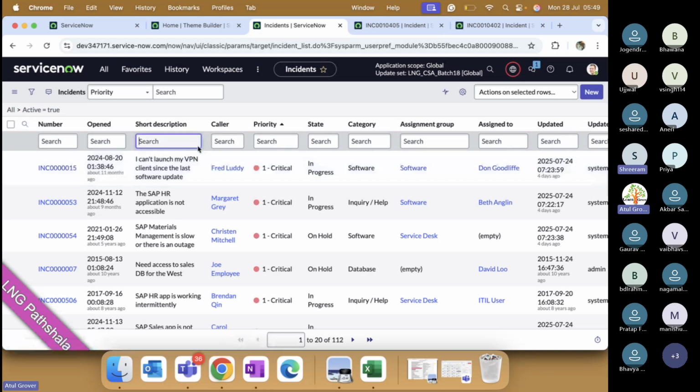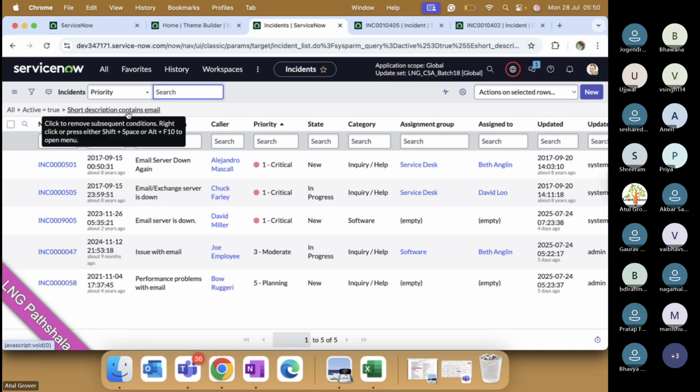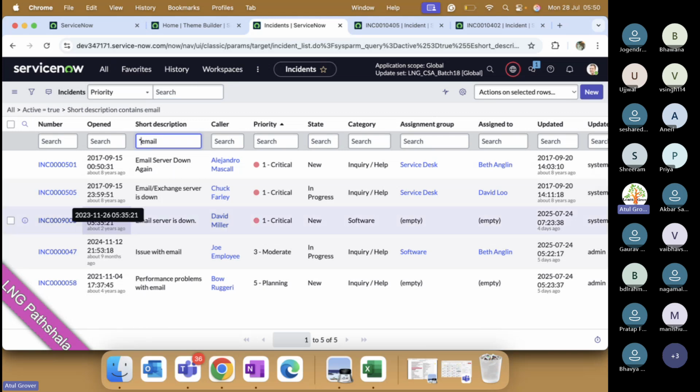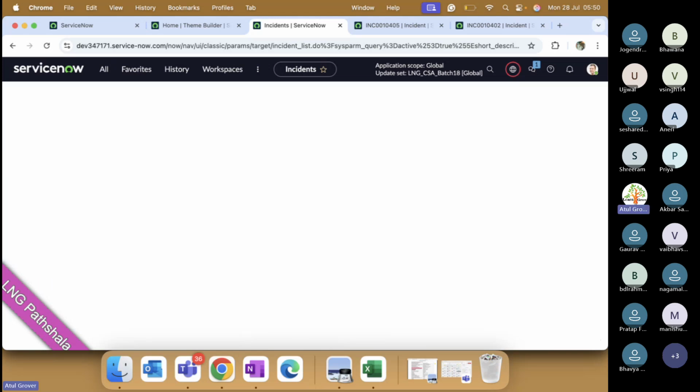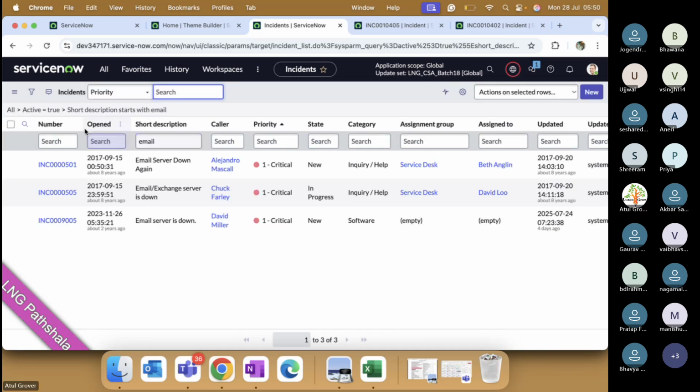If I show you something here, if I put asterisk email, it says short description contains email. If I remove this and put a percentage, what does it say? Short description ends with email. Now if I remove this and put it at the last, the short description starts with email. Correct. So mainly these two are what we use in ServiceNow.